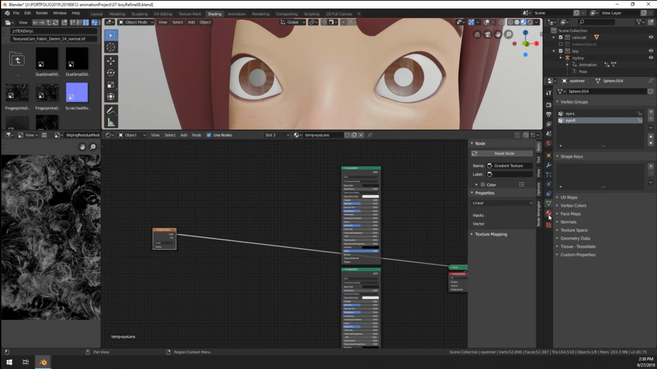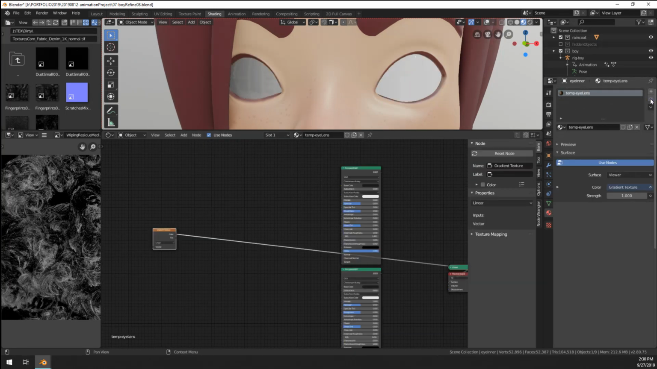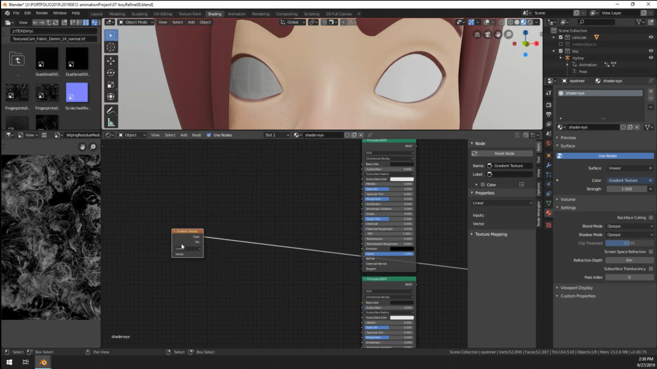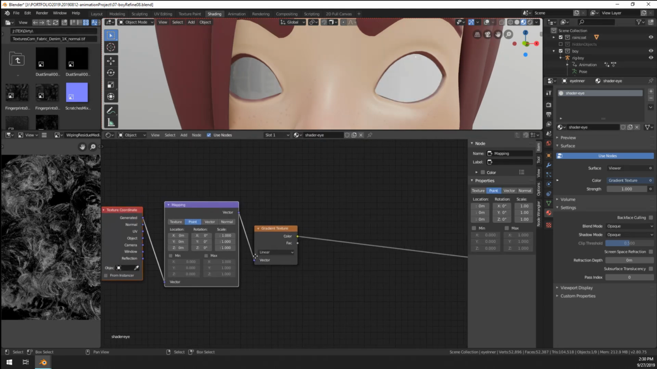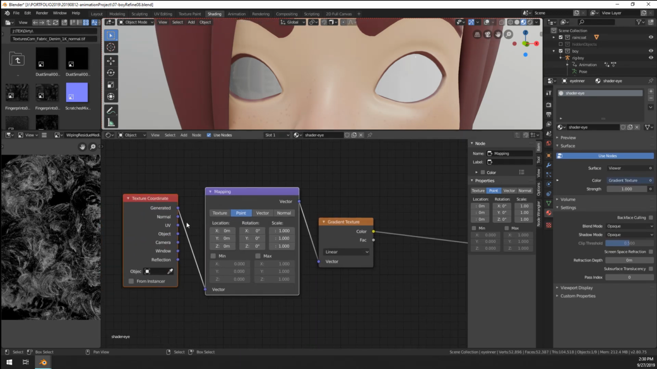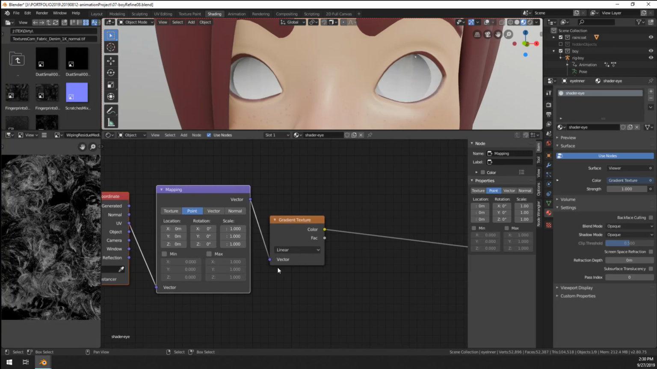So yeah, we want to delete the other 2 shaders, right? So we're just gonna call this eye shader dash eye. All right, and we want to put this on generated, so that's nice. No, not generated, UV, correct. Okay.